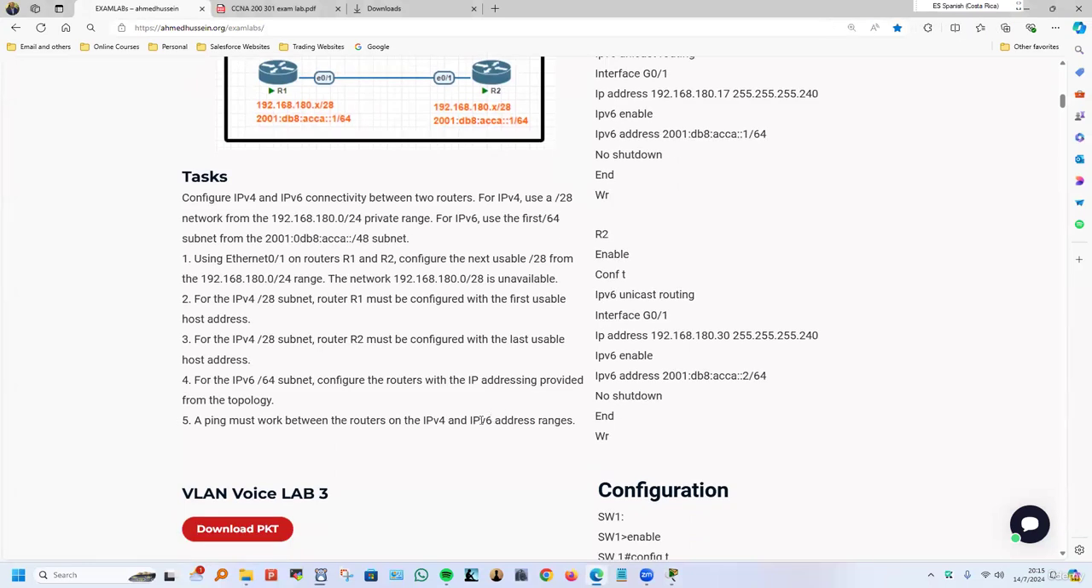Configure IPv4 and IPv6 connectivity between two routers. For IPv4 use a /28 network from the 192.168.180.0/24 private range. For IPv6, we use the first /64 subnet from the 2001:DB8 range.